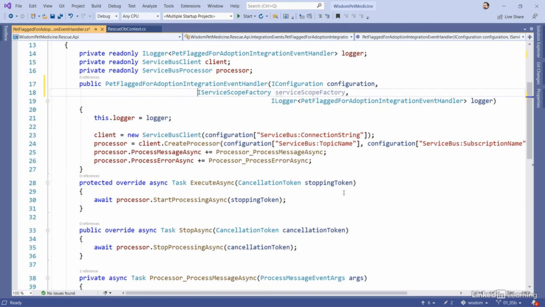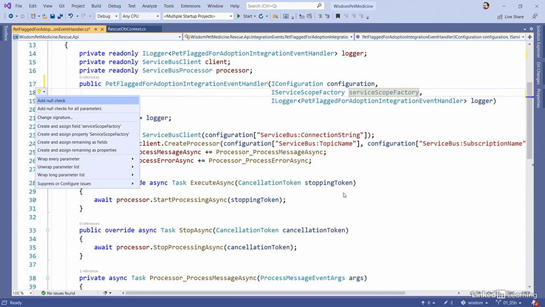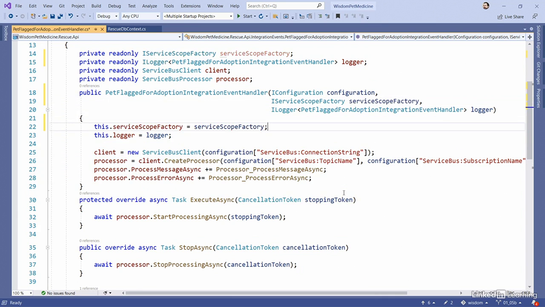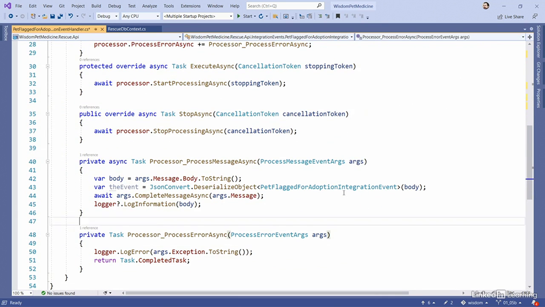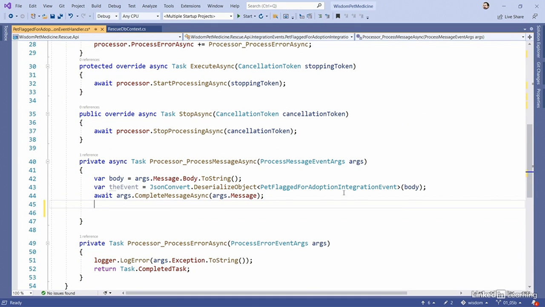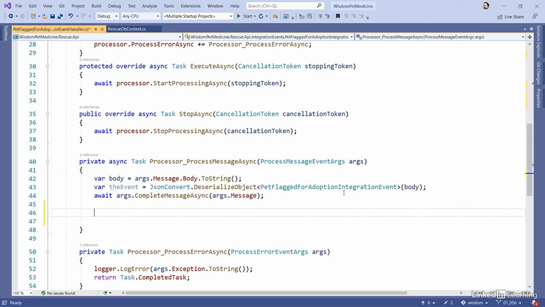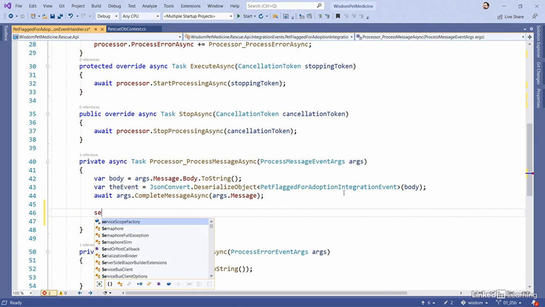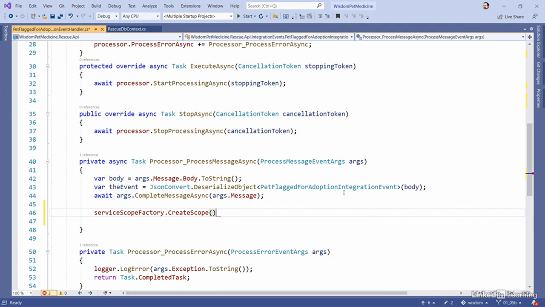Put this inside a field right here. And in the process message async method, let's get rid of this logging information. We don't need it anymore. And here I'm going to create a new scope by using the service scope factory. So I'm going to execute this, create the scope, and let's put this in a new variable.